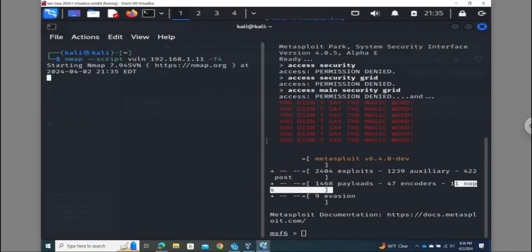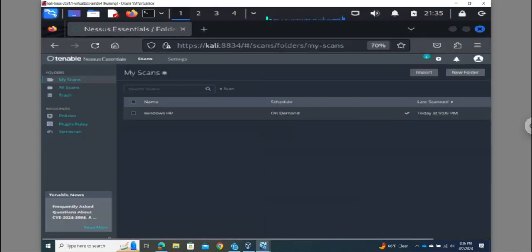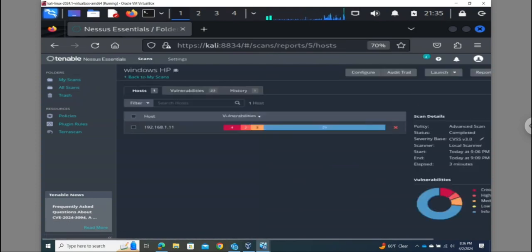Another way of scanning for vulnerabilities is by using the Nessus tool. In the Nessus tool, I try to scan my target, which is Windows XP. If you click on that Windows XP, the host is at the IP address 192.168.1.11. When it starts scanning, it identifies 23 vulnerabilities.